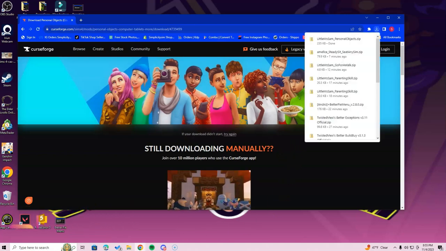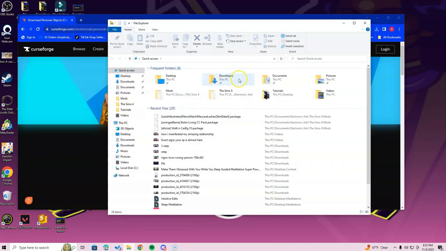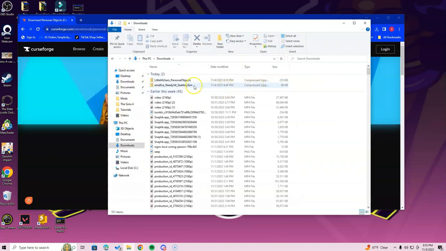Once it is done, it will let you know. Go over to the File Explorer icon at the bottom of the screen, double click the Downloads folder. Here is where you'll see the zip file that says Personal Objects.